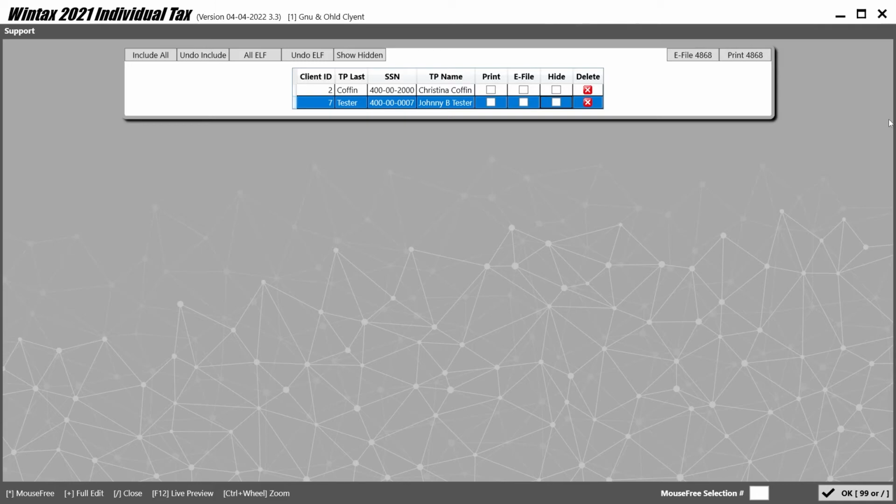If I want to remove a client entirely and have them never show up again, I can click the Delete button, which will remove them from the list. Once you've selected the clients you wish to e-file or print, you can click the e-file or print buttons on the top right respectively. That will either e-file the extension for any of the clients checked or print the extension for any of the files checked.